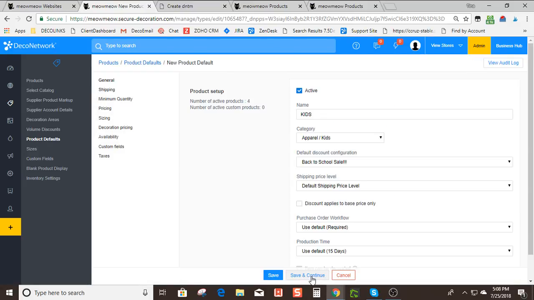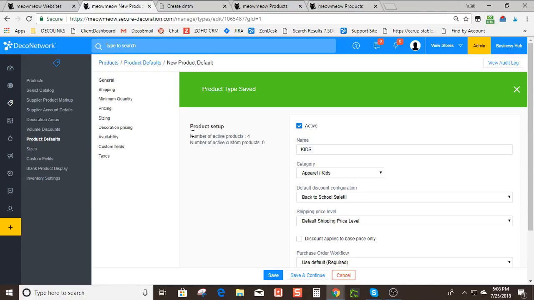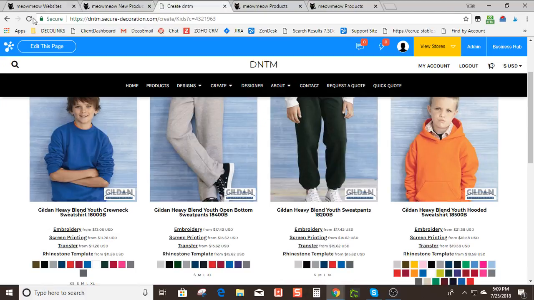That's cool. Okay. I had to resave it, so that's my bad. So it'll tell you number of active products 4, number of active custom products 0. So obviously your custom products would be an actual custom product that you created. Okay, so let's refresh that. It should be.